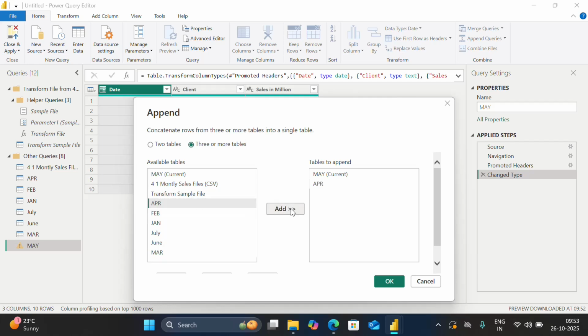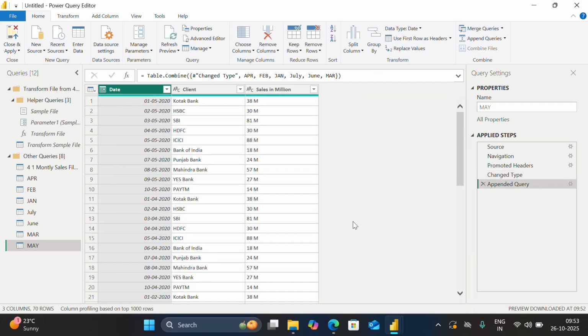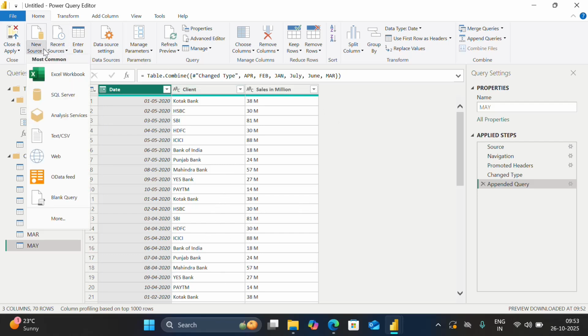Now you can add as you choose: April, Feb, Jan. Suppose interviewers ask for the first quarter, January to March. You can add from here as you wish, any specific months. Click OK. So you can see this is appended now. This is where you can use the append query. Next, we move to the merge query.